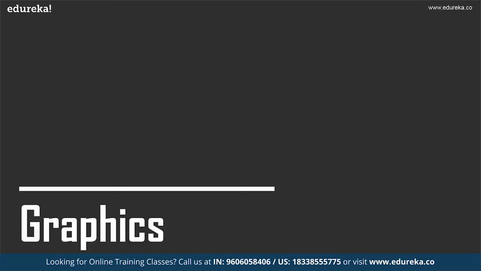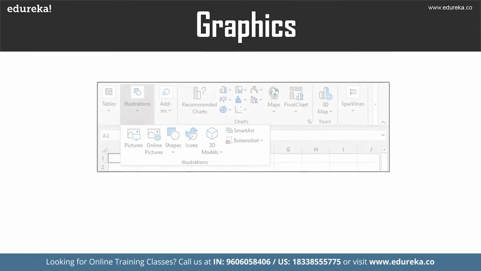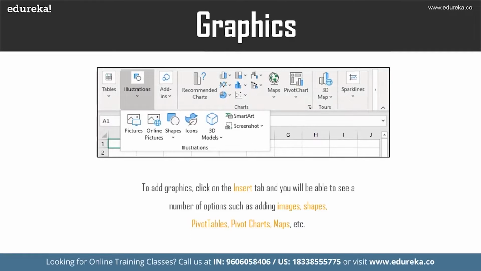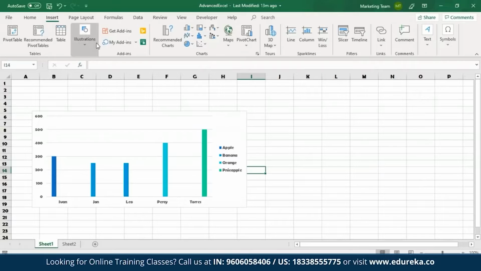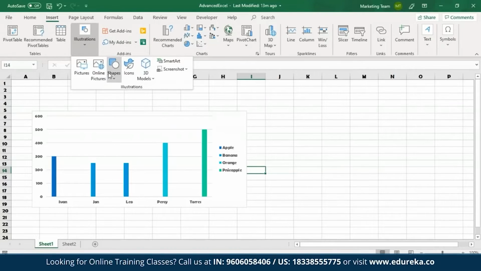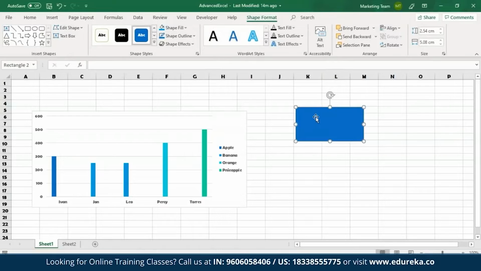So now moving on towards the next topic, which is graphics. Unlike what many people think, Excel does not just allow you to play around with data, but also allows you to add graphics to it. So to add graphics to your Excel sheet, all you have to do is click on this Insert tab. And from here, you can choose any graphic of your choice. So let me just go to Illustrations and choose some shapes. So I'll draw a square over here. So as you can see over here, I've added a shape to my Excel sheet.